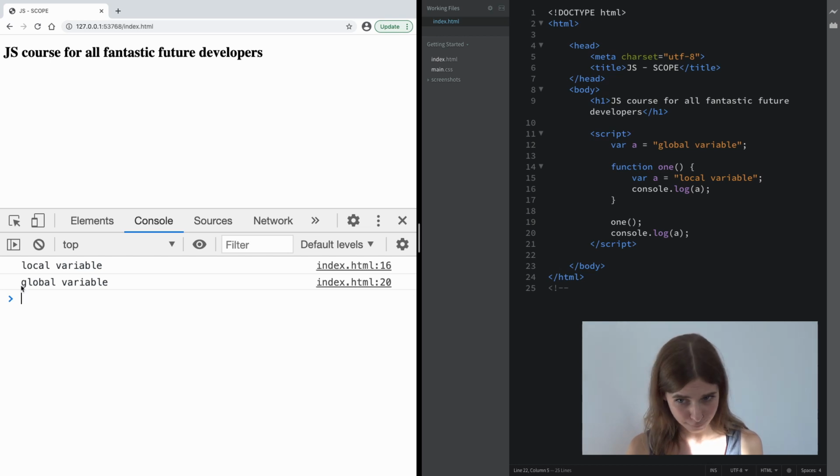And so what we have printed out now is local variable, and right after it global variable. So what happened here was, firstly I executed function 1, and that function was supposed to console log the value of variable a, and it took the value from its scope. So it took that local variable, and that's what printed out to the console. Later on, I asked the program to console log the value of variable a, and in that case it printed out global variable, meaning it took the value from that top variable a, here, the global variable.